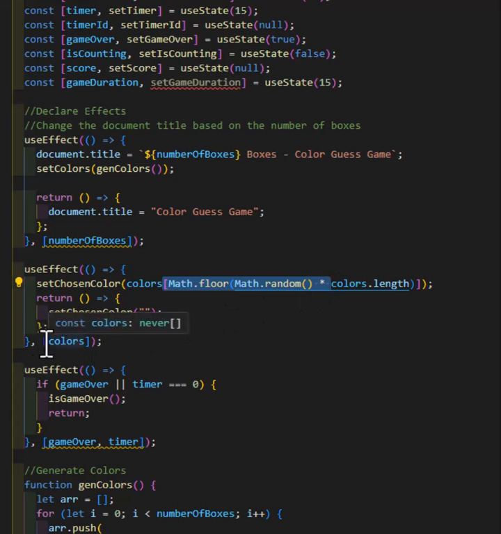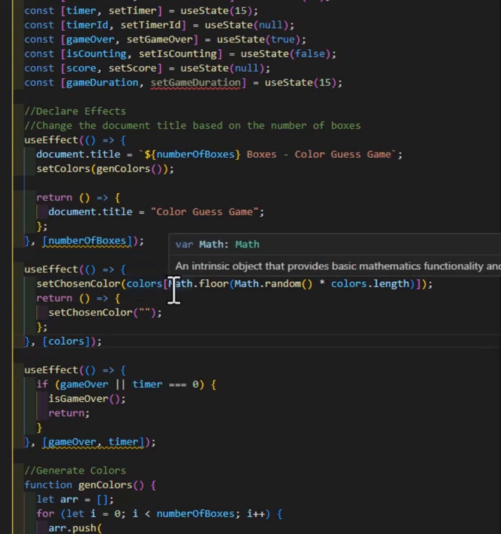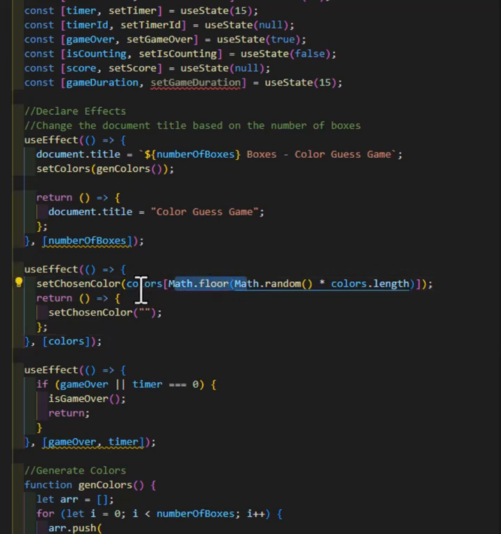This means that as long as the colors are changing, as long as this effect is taking place, this effect will also take place, because once these colors change from here, then this useEffect will also take place, and it will say that as long as your colors have changed, we will now set a new chosen color, and this new chosen color will be a randomly picked color from that array of colors, and then we'll set it to be the chosen color that would be guessed. So this explains how my chosen color is gotten and how my colors too are set.